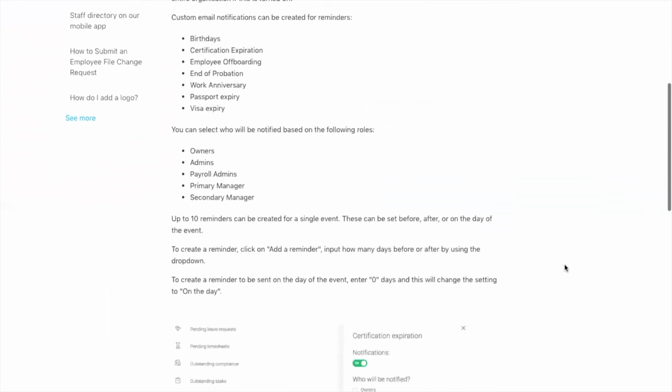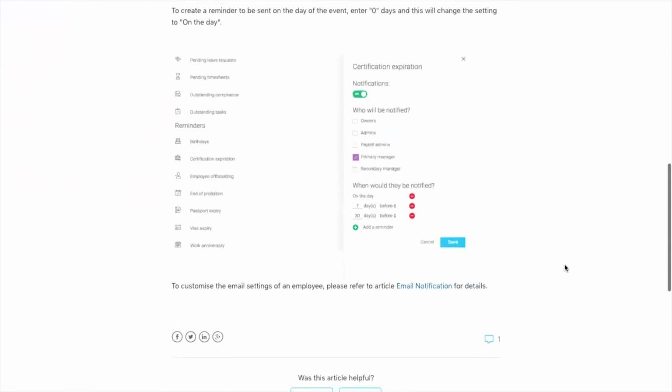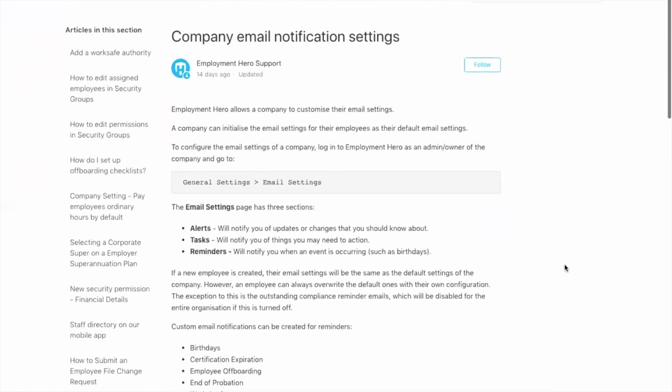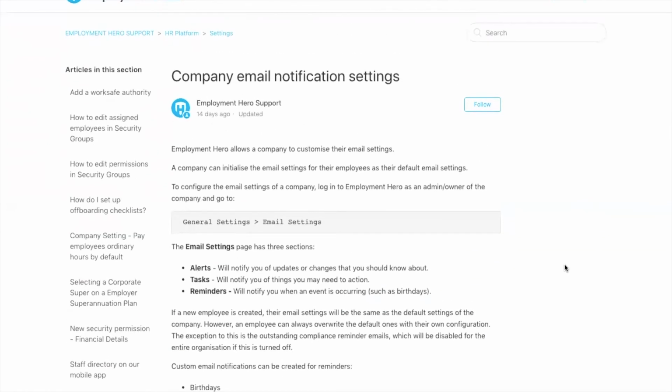So you can have a look at this in your own time if you want to have a read through that, and if you want that to hand when you're setting them up to remind you what each of the different types of email settings mean. So that is setting up your company email settings.